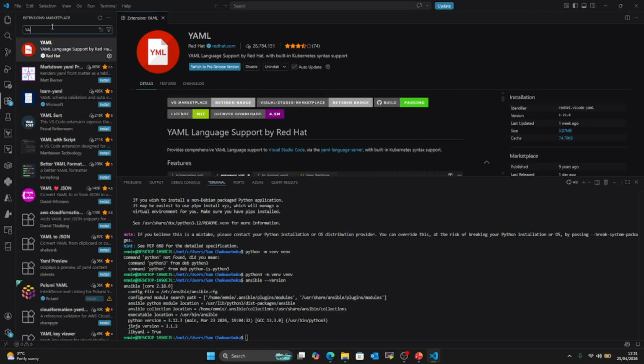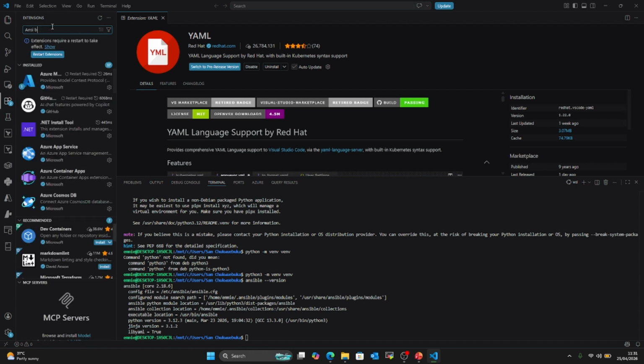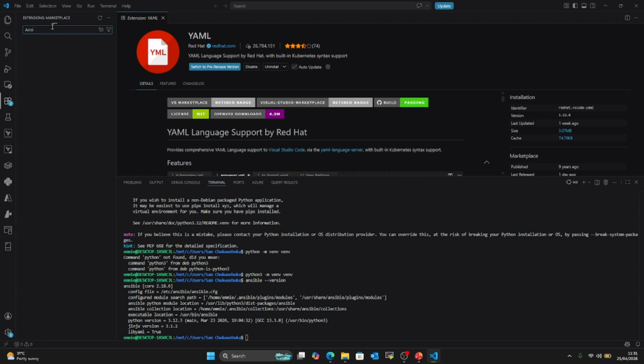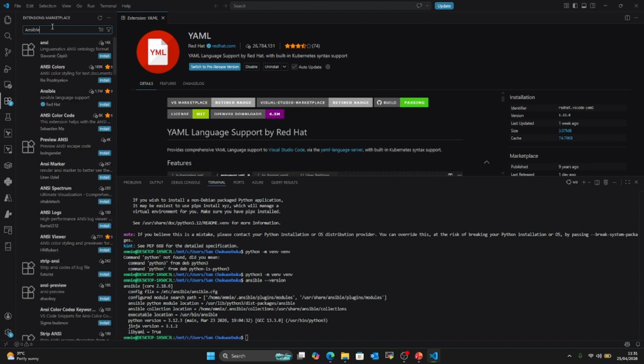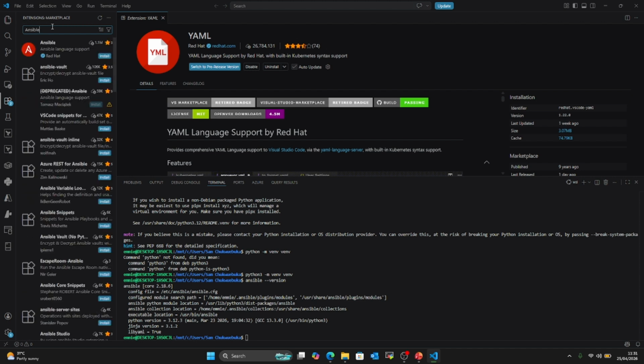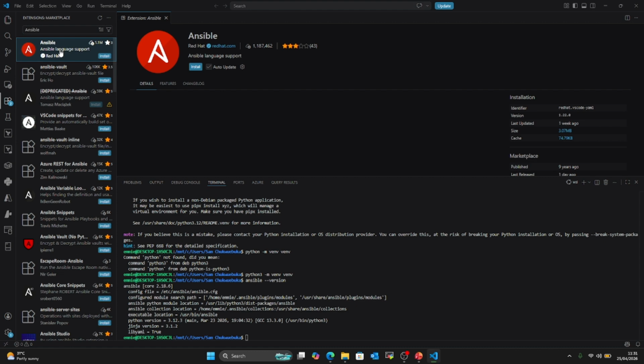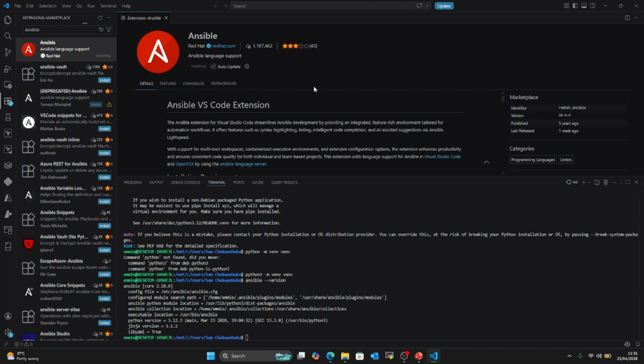Now, once that is done, the next thing you want to do is to search for Ansible. You also want to pick the one from Red Hat, since Ansible is also owned by Red Hat. Click on it and install it. Once that is installed, we are ready to start working on Ansible.